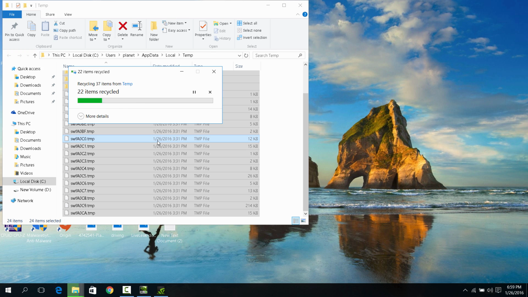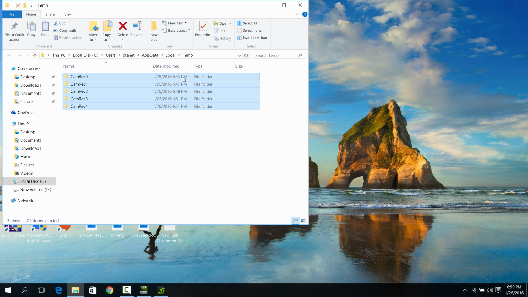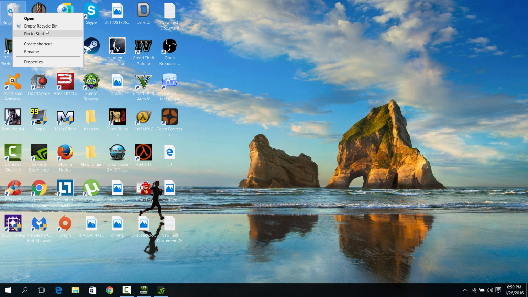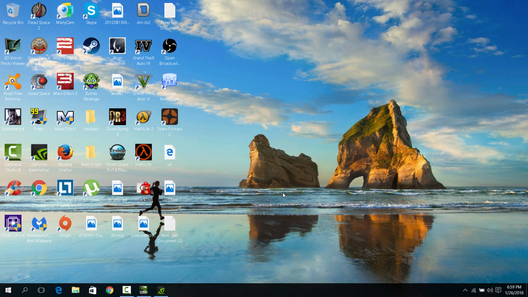Skip. And then skip. Alright, so obviously my temporary files aren't going to be deleted because I'm making a video. Empty recycle bin and restart your computer. And you should be okay. Your computer will act as fast as it can go.